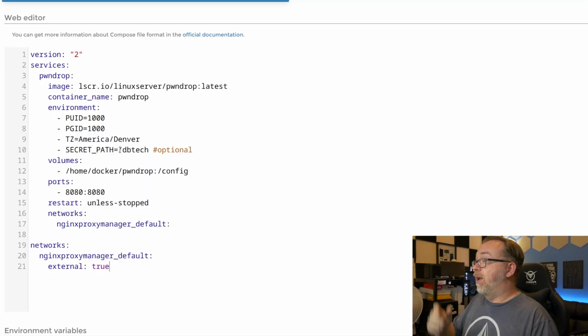Basically, the way this works is if somebody just types in pwn.yourdomain.com to try to access your dashboard, they're going to get redirected by default to a Rickroll video. You can change that later. I'll show that. But basically, this is what little secret word you want on the end of your URL that will make it so that people can actually access the dashboard for uploading and sharing files. So we're going to go ahead and leave this as dbtech.